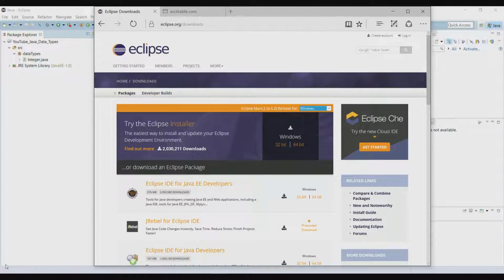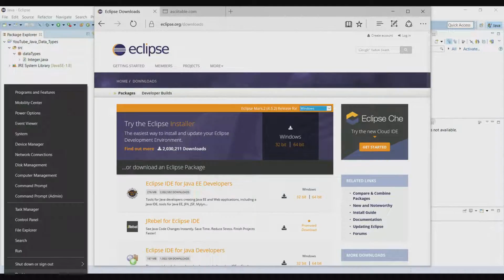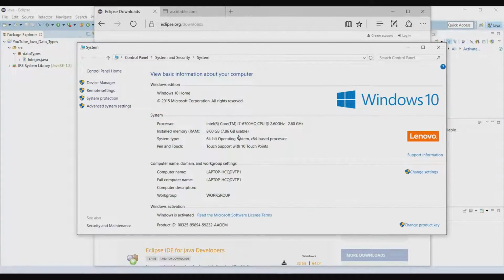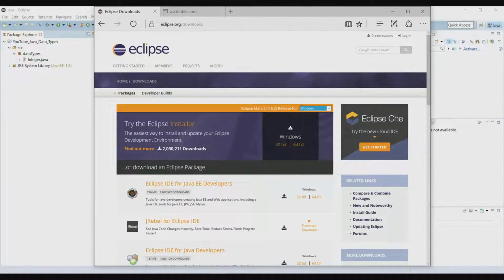If you don't know what operating system you have, if you are on Windows, right-click on your Start menu, and then go to System. Once this loads up, it'll tell you. I have a 64-bit operating system, so I would get the 64-bit Eclipse installer. I've already downloaded it. I already have it running. If you don't have it yet, take a second, pause the video, and download it. It'll be quick. You just run it through the normal setup instructions, and you should be all set to go.